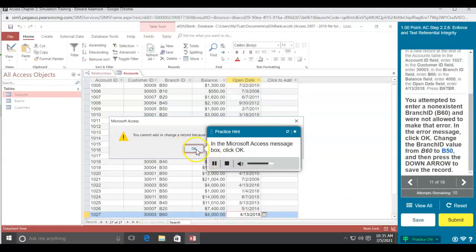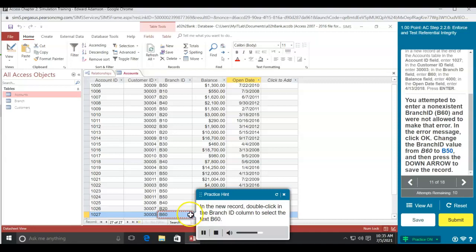In the Microsoft Access message, in the new record, double-click in the Branch ID column to select the text B60. Type B50 and then press the down arrow to save the record.